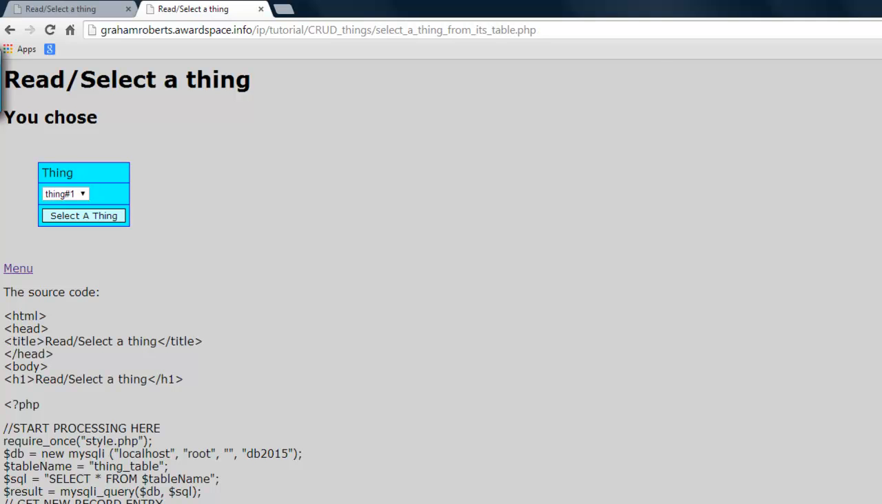Next, we really need to update a table, and so that's what we'll be looking at next.